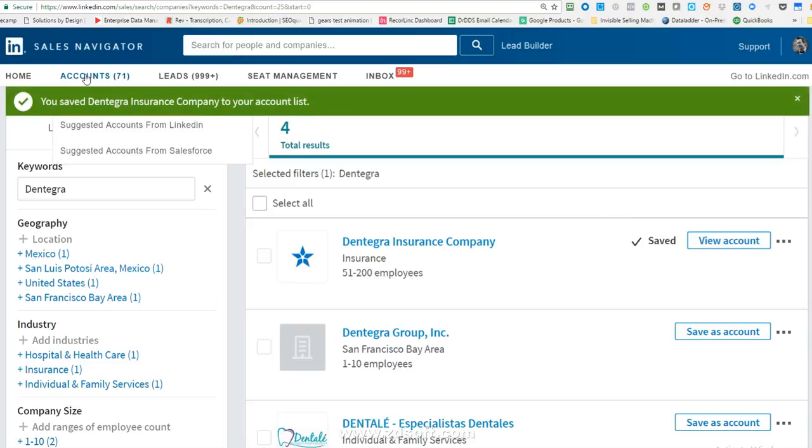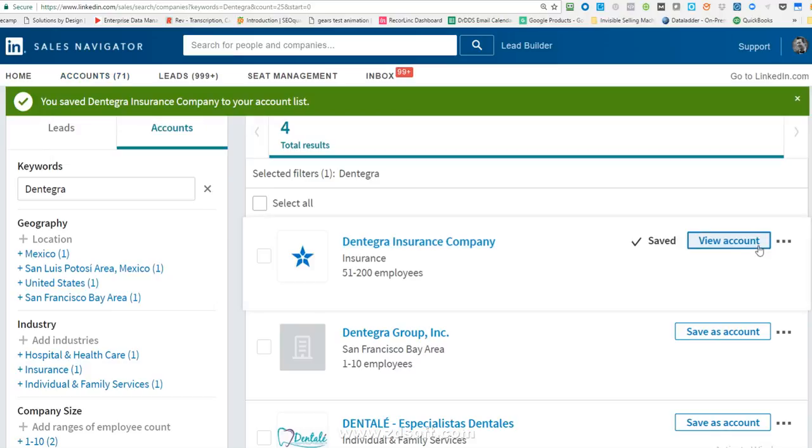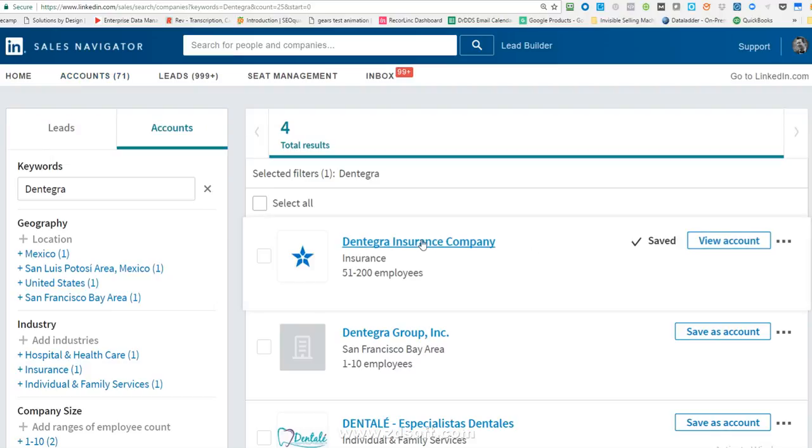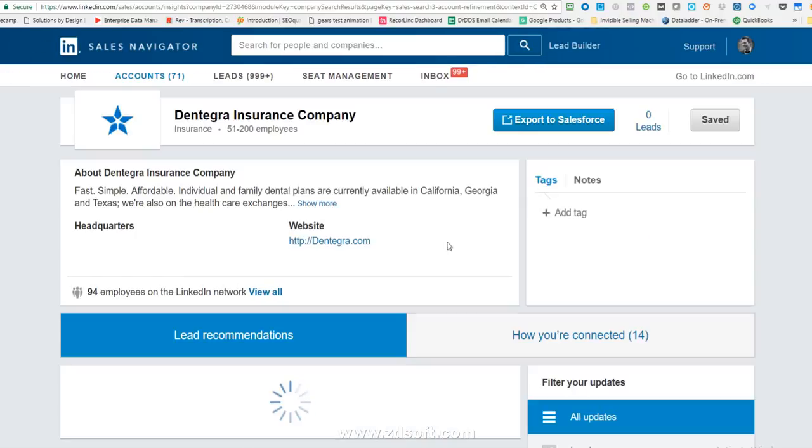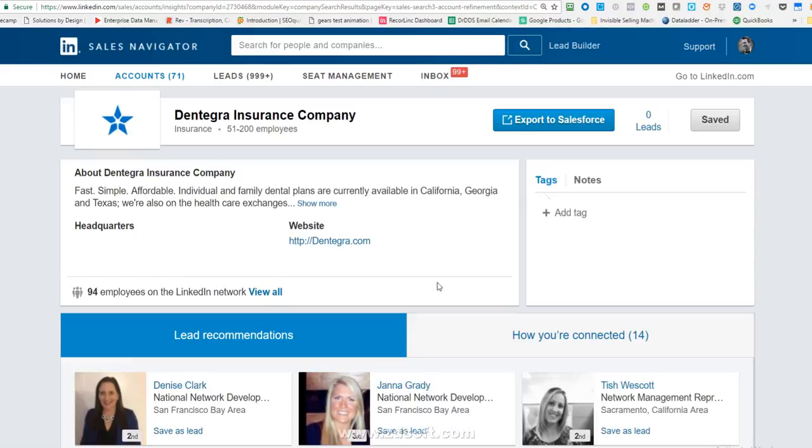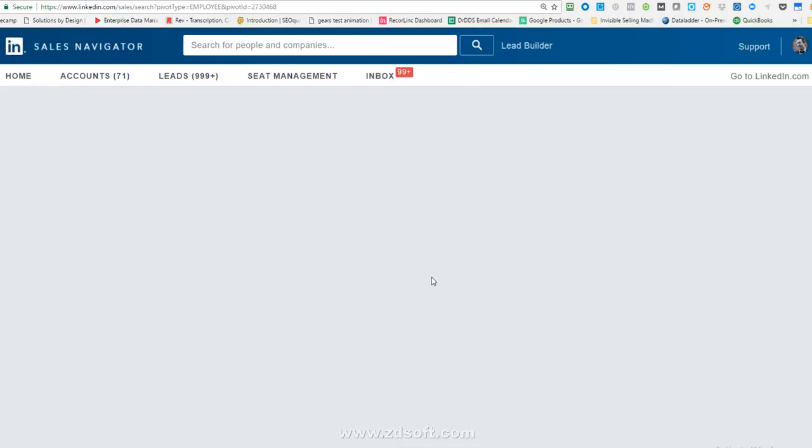into your account list over here. Then what I'd suggest you do is you go into the actual account, just kind of confirm that it is in fact the company you're looking for. It helps when you have the URL here as well. Looks like they've got 94 contacts over at Dentegra.